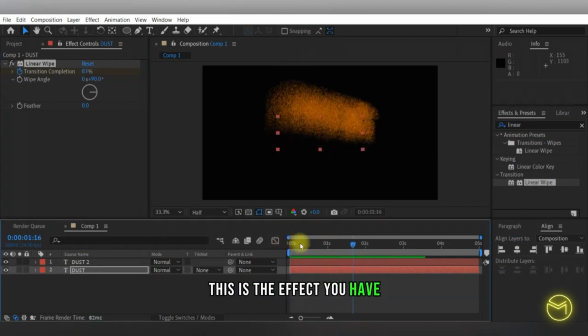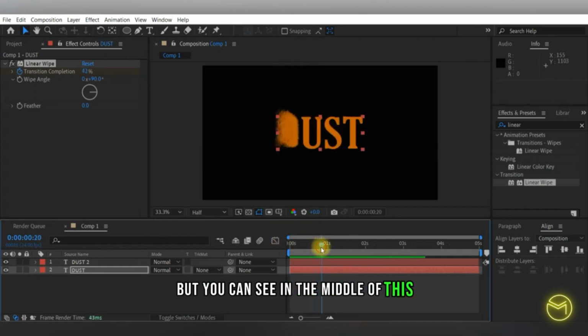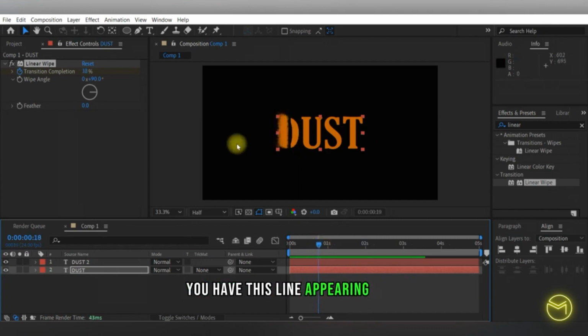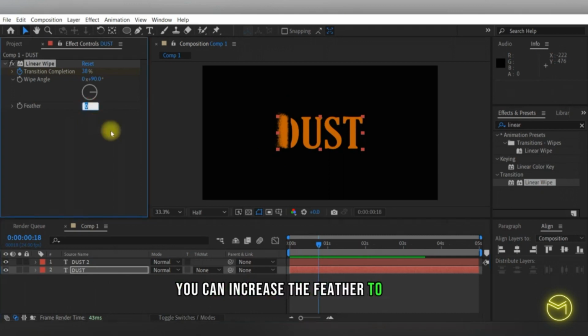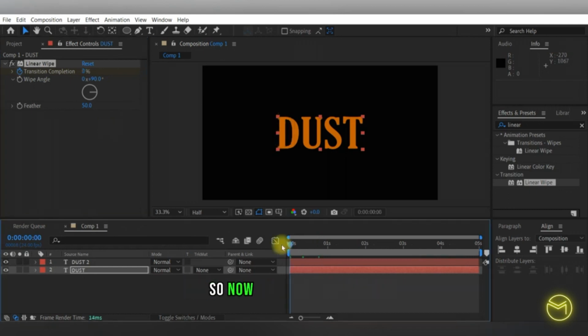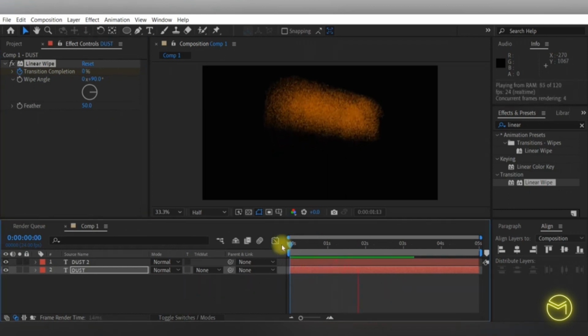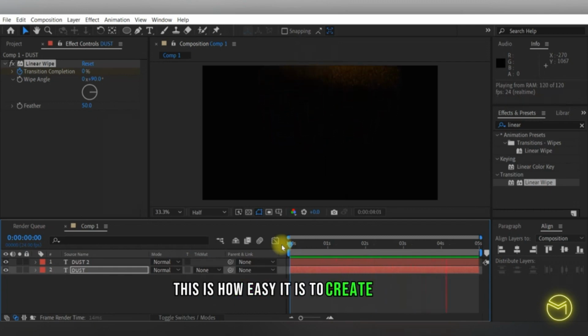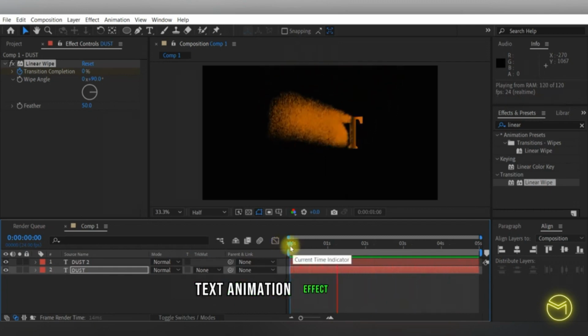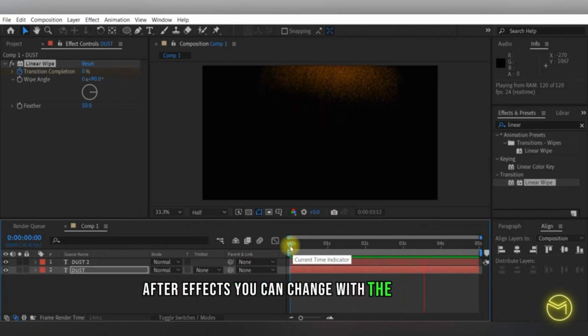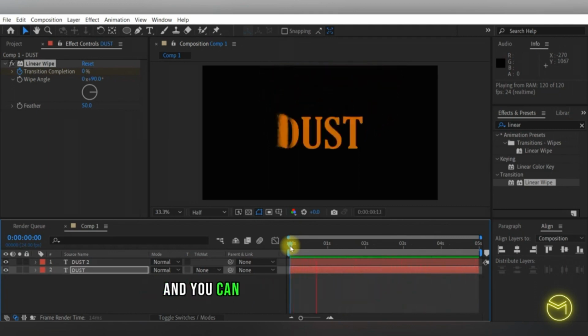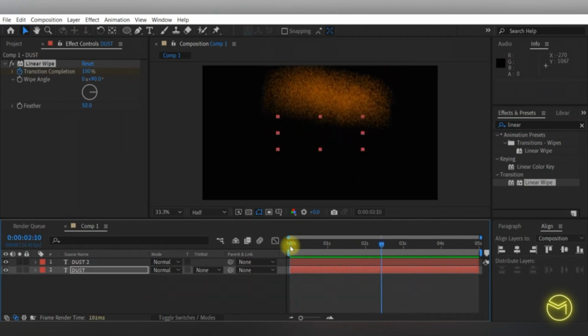this is the effect you have, but you can see in the middle of this you have this line appearing here, and in order to reduce this you can increase the feather to 50, so it looks slightly more natural. So now when you play this, this is how easy it is to create a dust text animation effect in Adobe After Effects. You can play with the colors to make it look different, and you can also mess with a few values such as the particle size, etc.